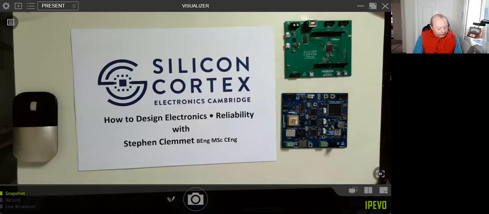So this particular time, we are going to have a look at five aspects of designing reliable electronics, as there's nothing worse than making something and you discover it doesn't work or doesn't work particularly well. There's no maths in this. So just sit back and enjoy it.